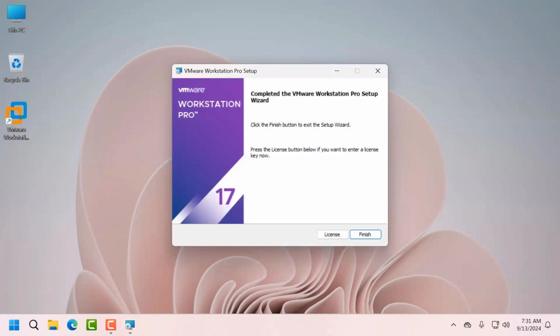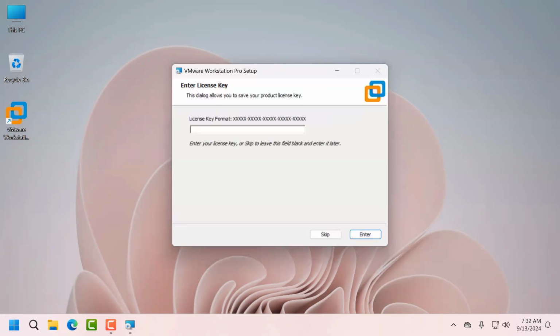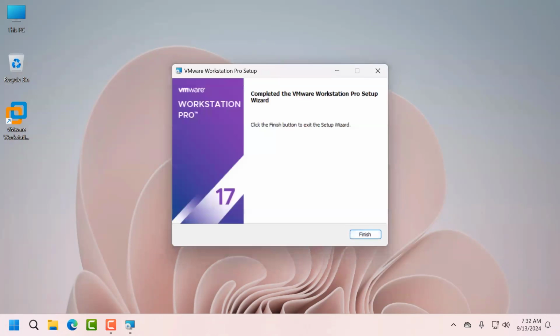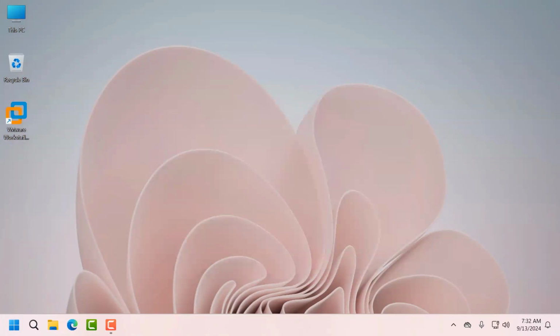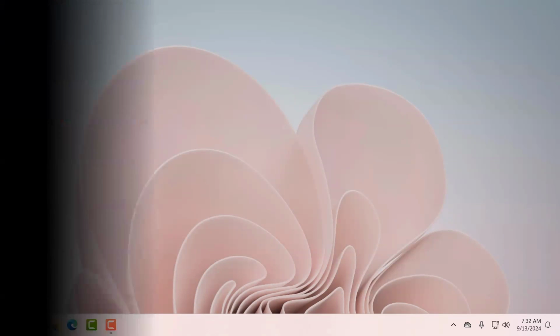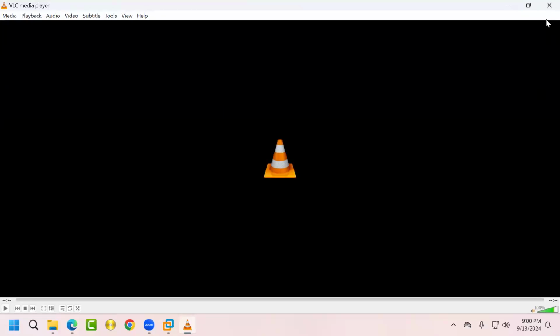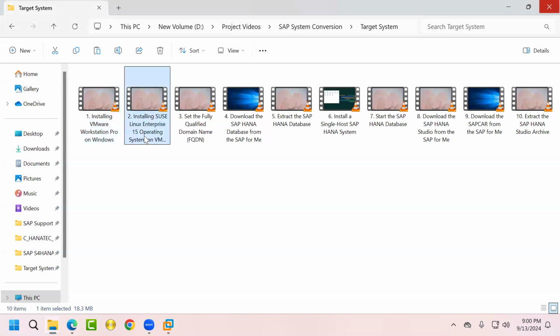Click license. I have a license key. Compulsory, we want to provide the license key. In that license key input field, click there and provide the license key. And click enter. After providing license key, click enter. And click finish. So I successfully installed VMware Workstation in target system. That is the first step completed.